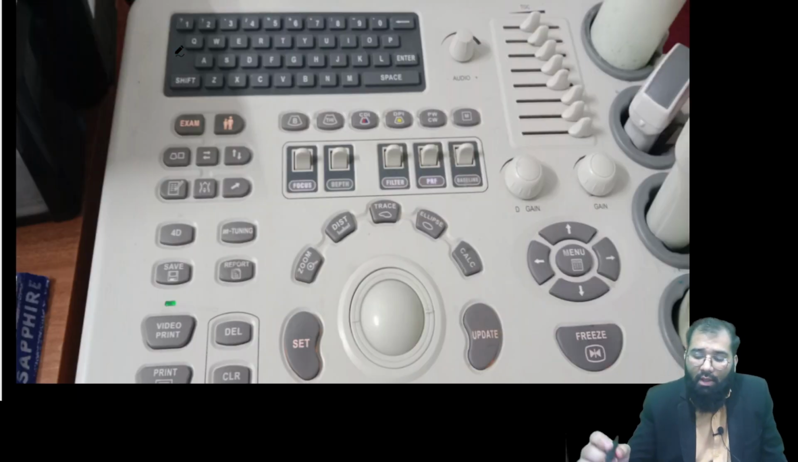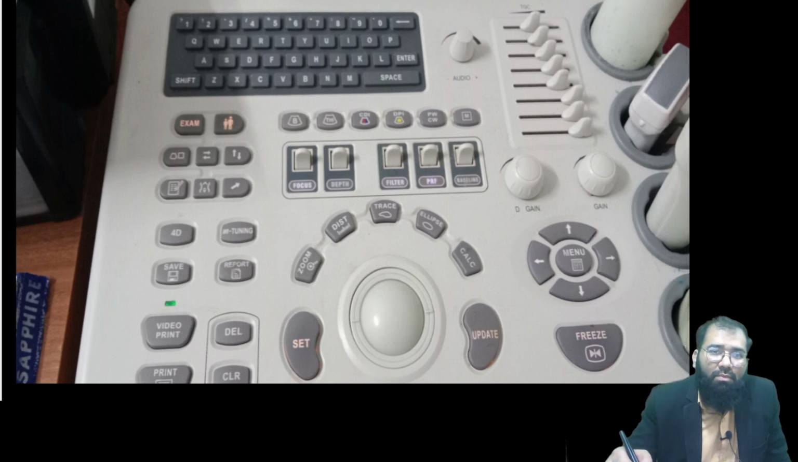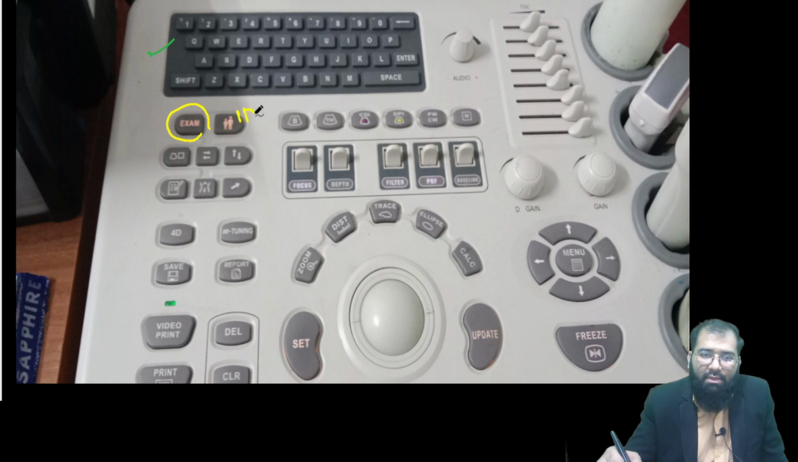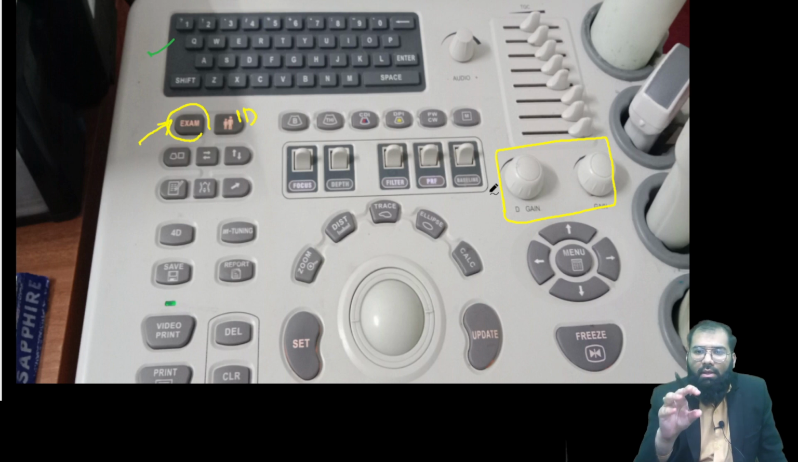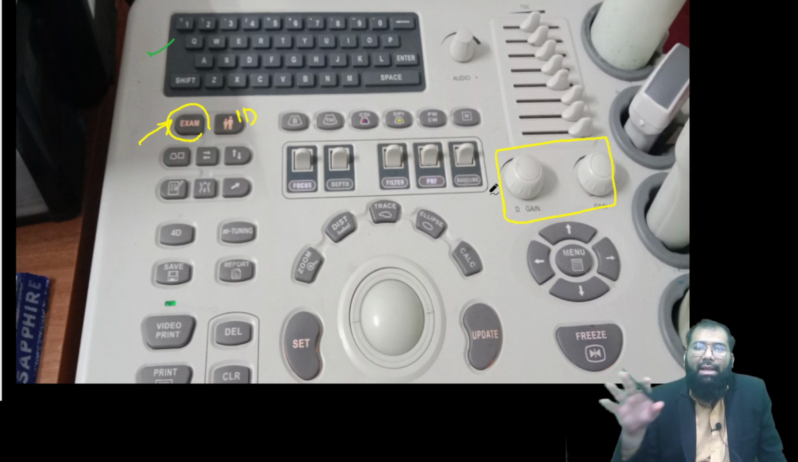Now let us move ahead. This is the keyboard of your ultrasound which I have shown you. These are the various knobs. You see these alphabetical keys and the numlock keys, and you are able to see the exam key and the ID key, which helps you to take a new ID of the patient. We have discussed the exam key in the previous session. Now what I would like to discuss is gain. What is gain? In easy terms, gain is nothing but brightness.